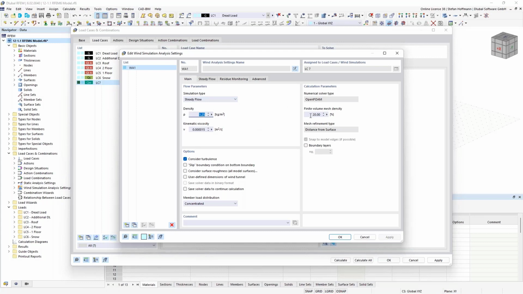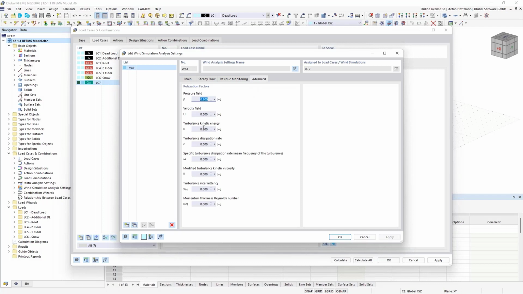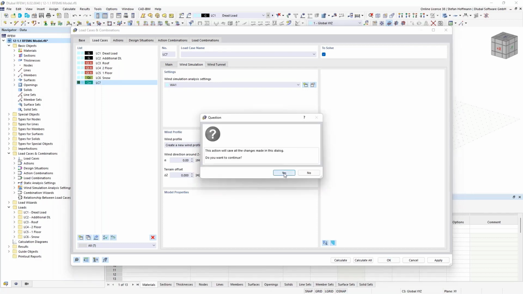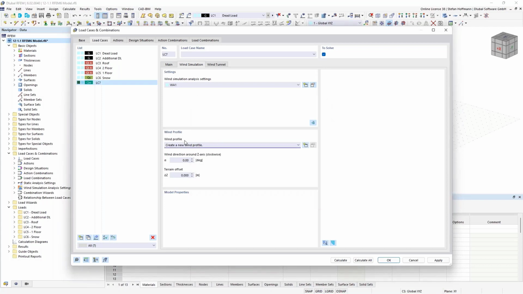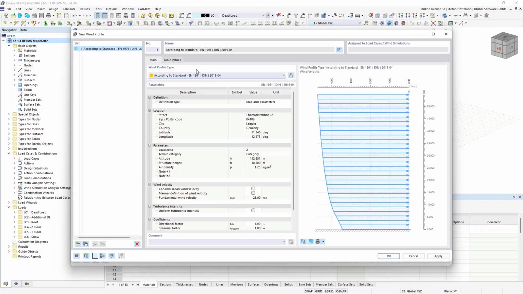So those are then, of course, being transferred into RWIND. And you can also adjust the turbulence model and some other parameters which are passed to RWIND. So we will just leave it with the standard settings. You can also jump into RWIND if you want to double check how the structure is going to look, although we have to define some other stuff before, then you can click this button. And you can also create a new wind profile. So if it's user-defined, we could enter something in RWIND, or we can now choose our standard according to the German location we have set.